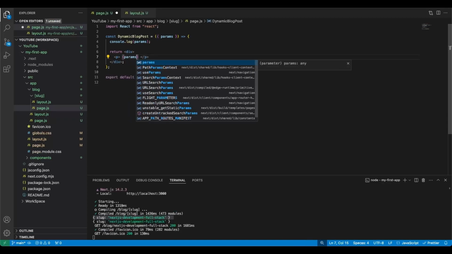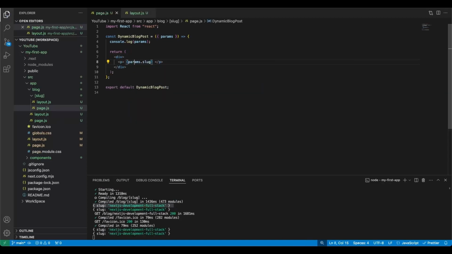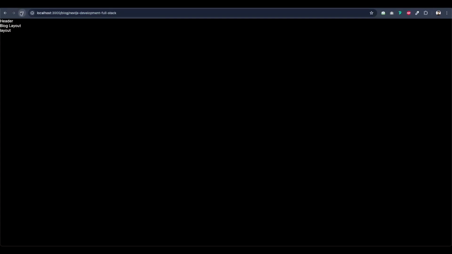So if I call params.slug and save this, and on our web page, let's refresh this. You can see that there is no content loading like it did before for our dynamic route segment. In order to fix this, we have to pass the children prop for this route segment, which is the page for this route segment. So let's fix this first.